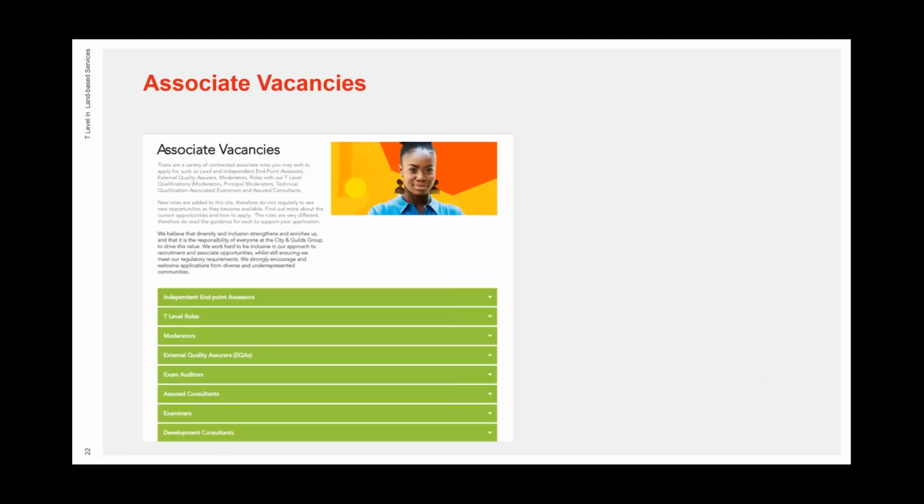Another way that you can get involved is by applying for an associate vacancy position. Now this on the slide is a page from our website. It's not the easiest page to find, but the best way to find it is to put the words associate vacancies into the search bar at the top and click on the first result. And this is the page that comes up.